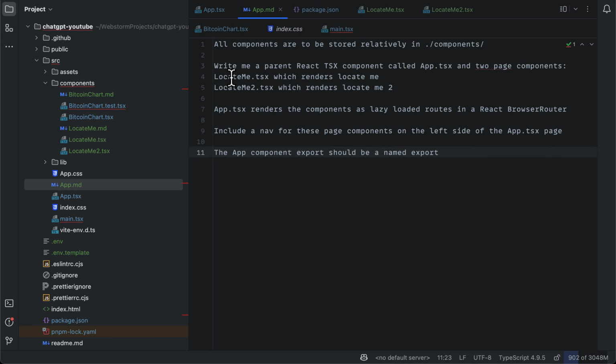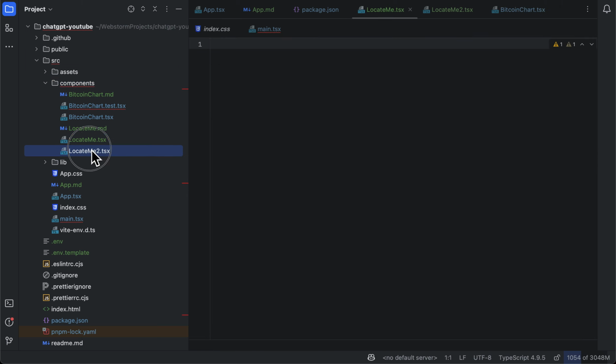So for app.md, we're going to say all components are to be stored relatively in components. Write me a parent React TSX component called app.tsx and two page components. Locate me, locate to this one and this one.